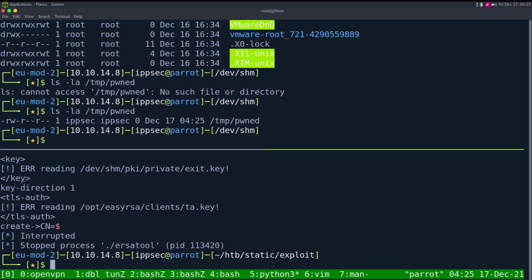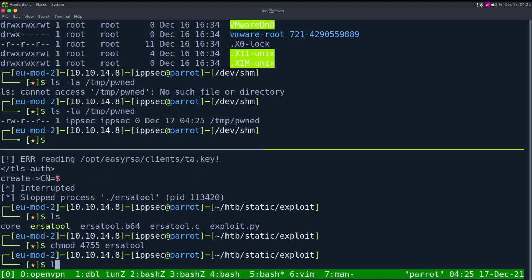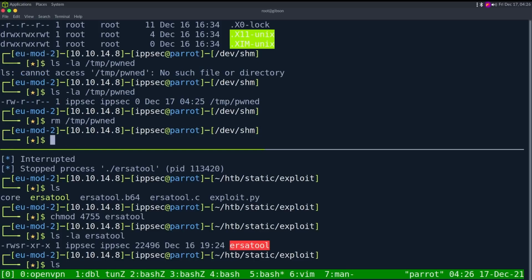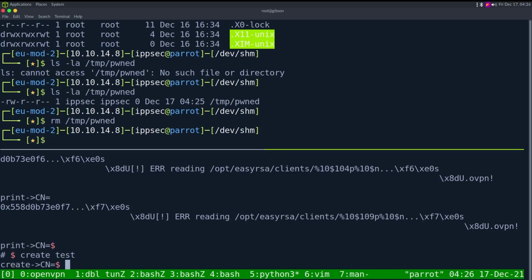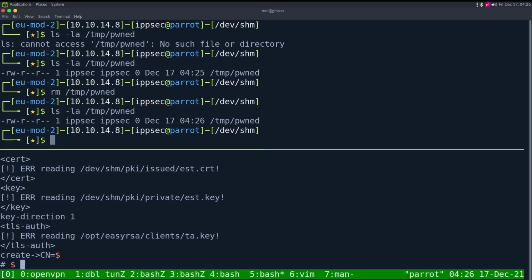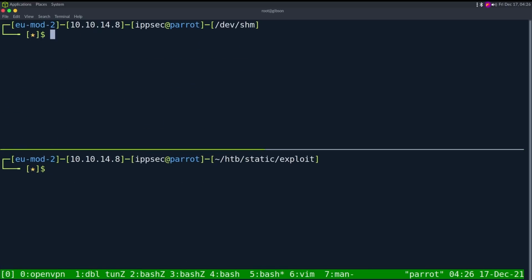I copied it over. But if we did chmod, I think 4755, ersatool, ls -la ersatool, this will probably now work. rm temp pwned. Python 3 exploit, enter, create test, ls -la temp pwned. It didn't, but I'm confident it'll work on the remote system, hopefully.